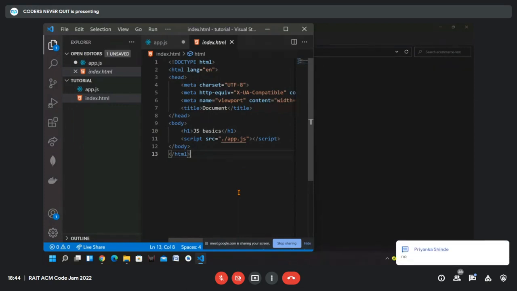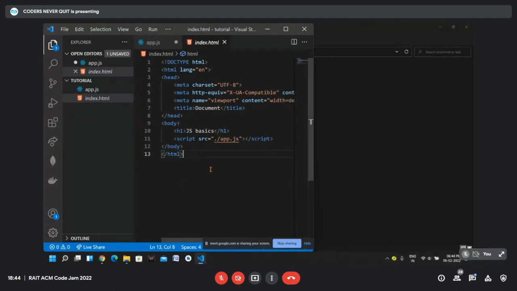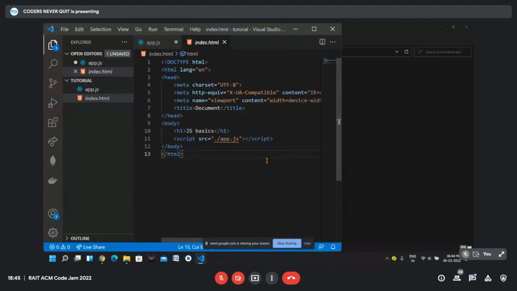See, I want this session to be interactive. Don't make it a tutorial kind of thing. You can ask whatever doubt you have at any point of time. It could be a silly one or any kind.